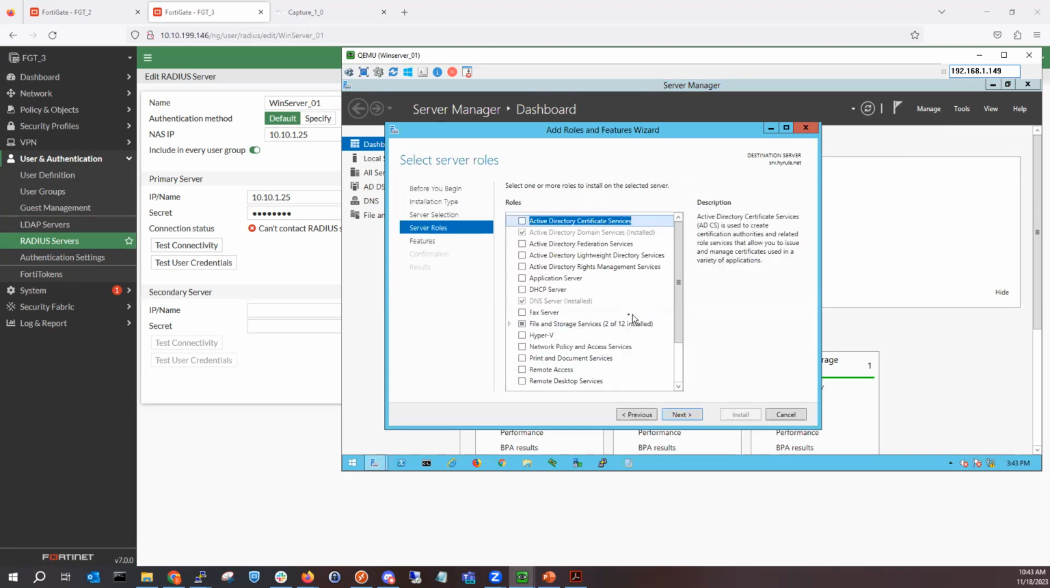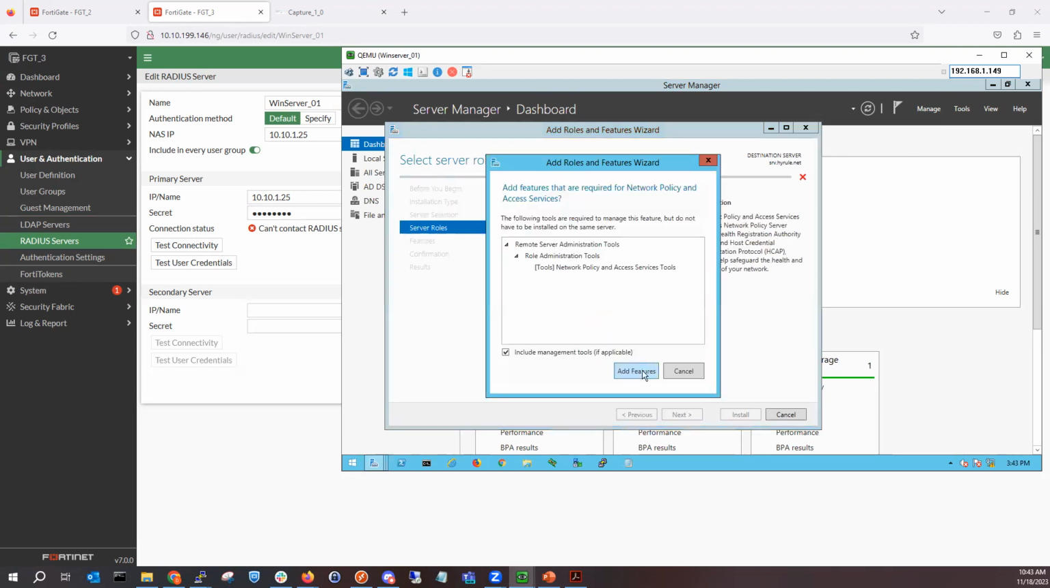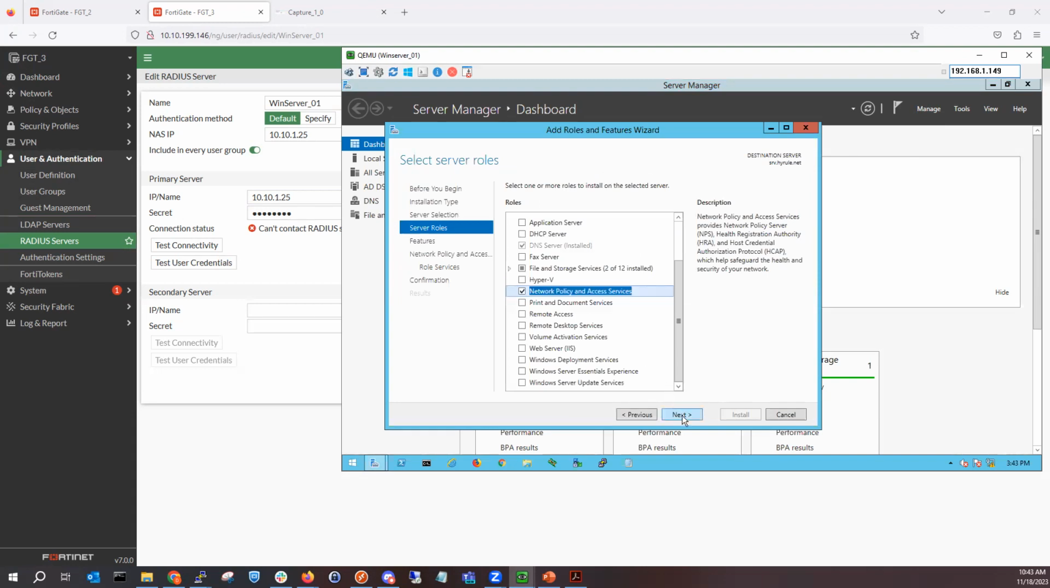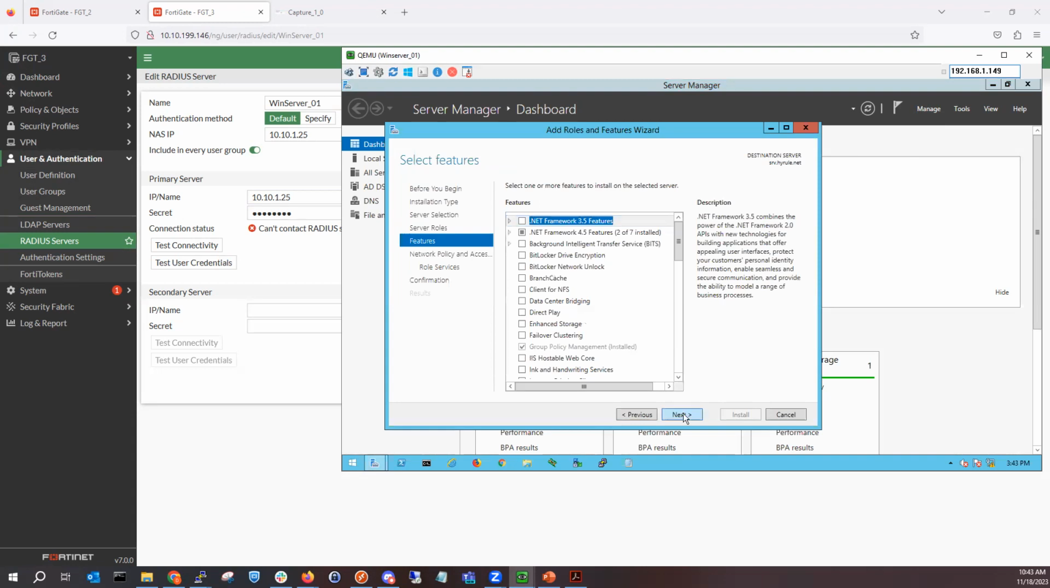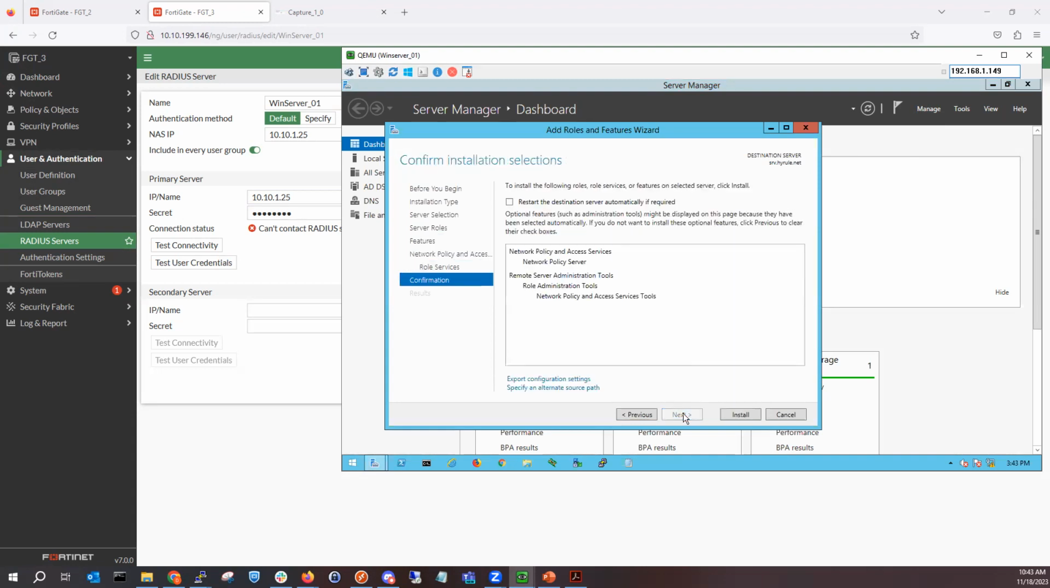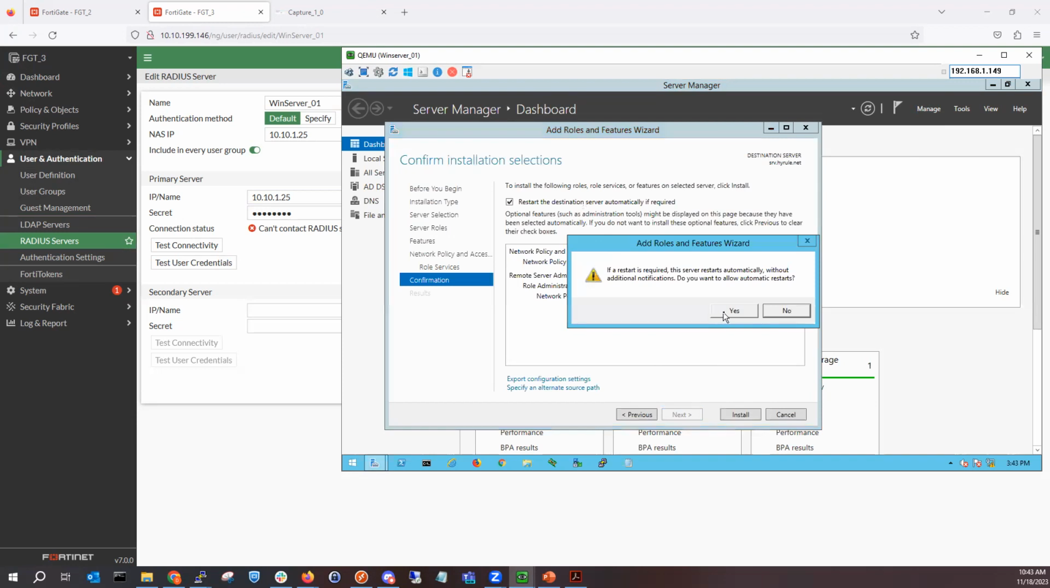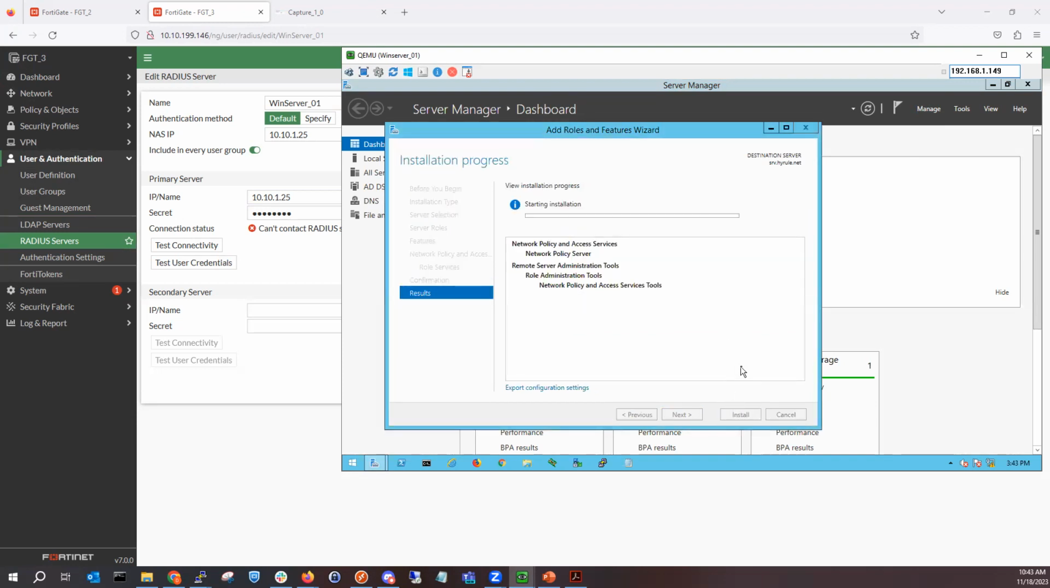So I'm going to add the role of Network Policy and Access Server. That is going to help us enable RADIUS. We're going to hit next, next, next, next. Restart destination server if needed. We're going to install it and let Windows install it. We're going to follow all these steps, because all of these steps are required if you're going to set up remote authentication.